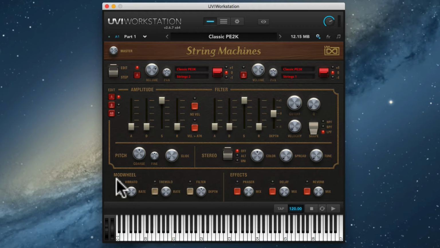And then below here, you've got a mod wheel control. It can be assigned to vibrato, tremolo, or the filter, which is great. And you've got vibrato rate and tremolo rate and filter depth, but you haven't got tremolo depth and vibrato depth, and you can't really change these too much. I'll come back to them later.